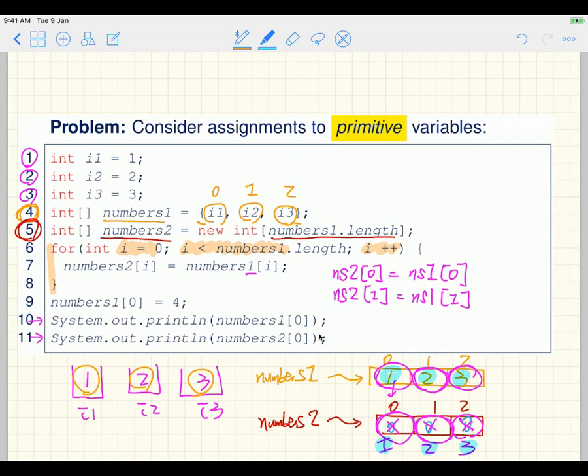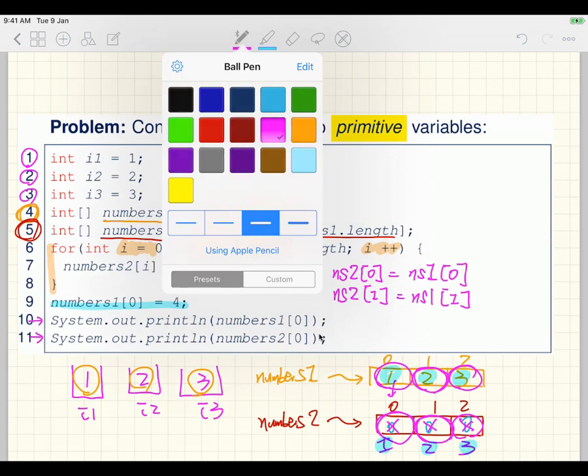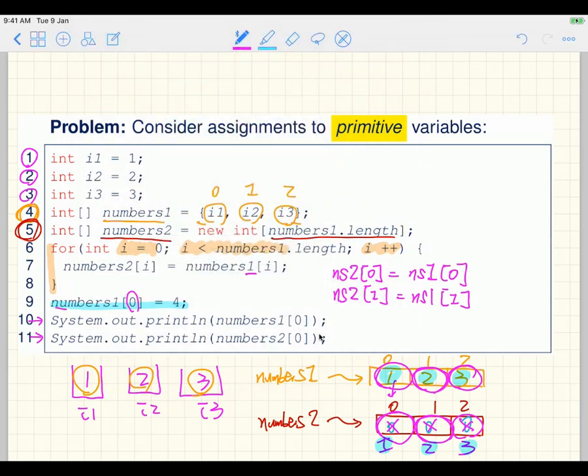Now here's the question. If I try to do line number 9 over here, I say go to numbers 1 at position 0 and change it to 4. So what I will do now is go to position 0 for numbers 1. So numbers 1 is here. Go to position 0 and change it to 4. One thing to note, whenever you make a change to the elements over here, you only change the value itself. It does not affect any other elements elsewhere. That's one thing to keep in mind. However, in the case of aliasing, in the next one for reference types, it's not exactly true.